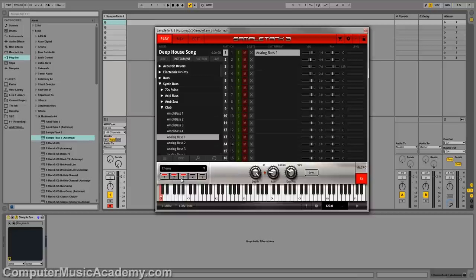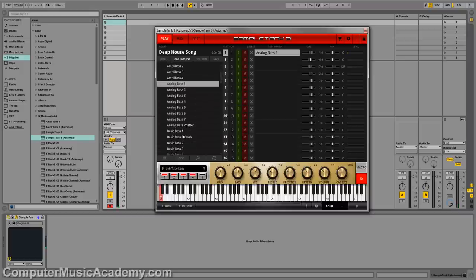What do we have already? Chorus, delay. Let's put a little amp on that. Just something silly. British tube lead. Woo. Yeah. Hopefully you're beginning to see the possibilities. It gets very sick. Try this basic bass.